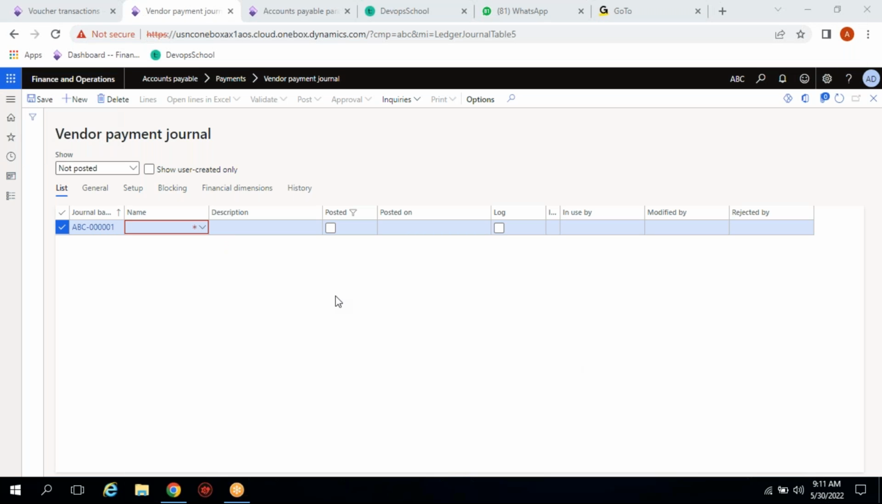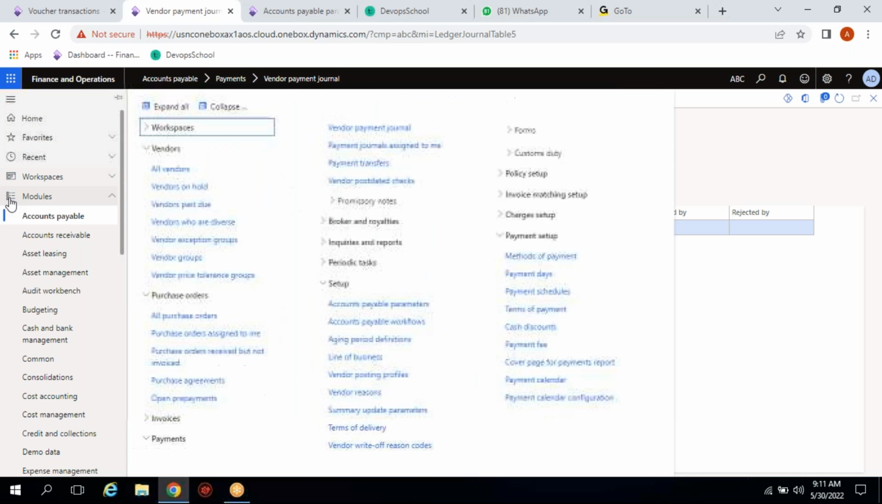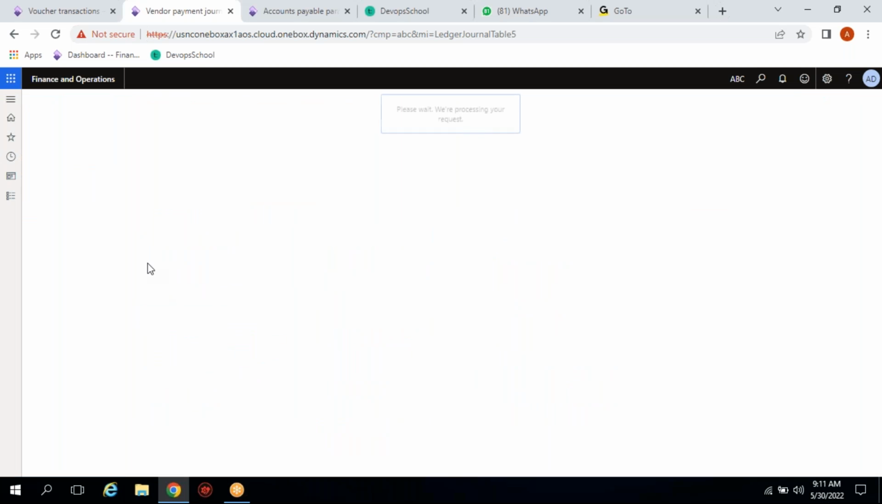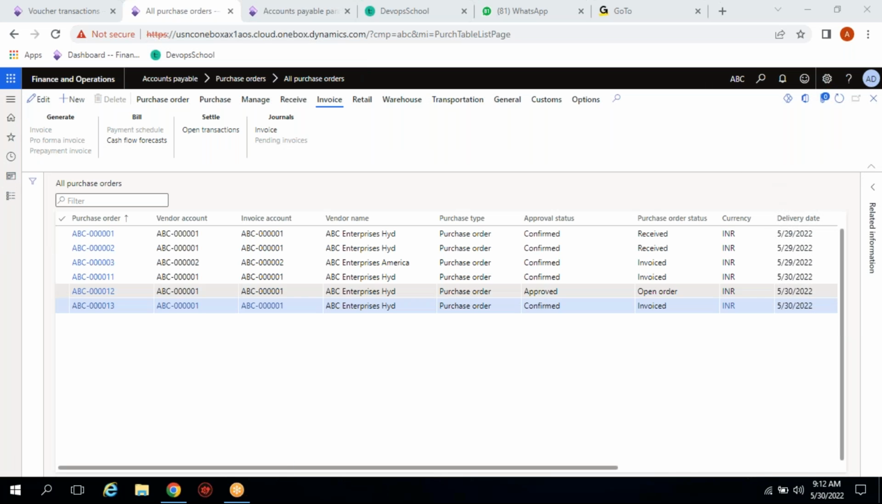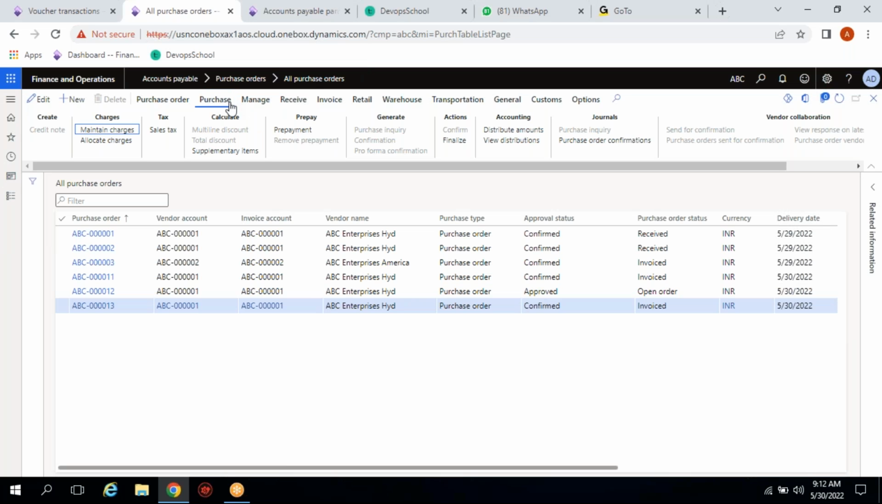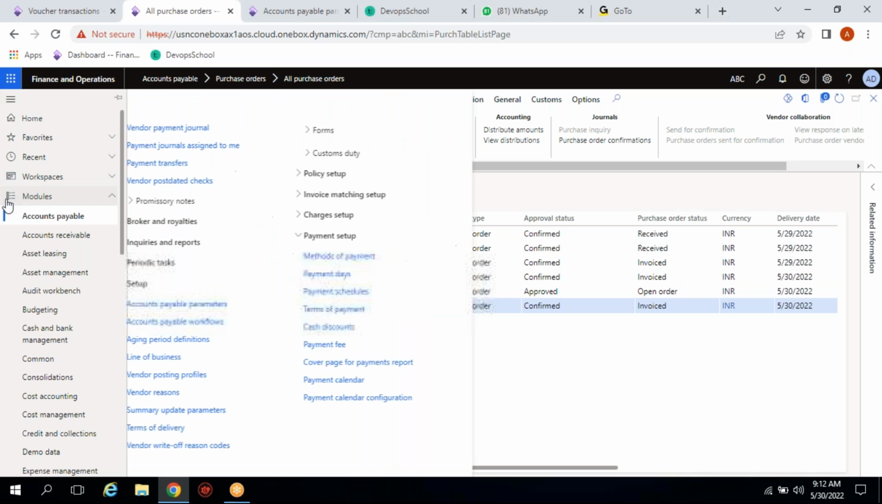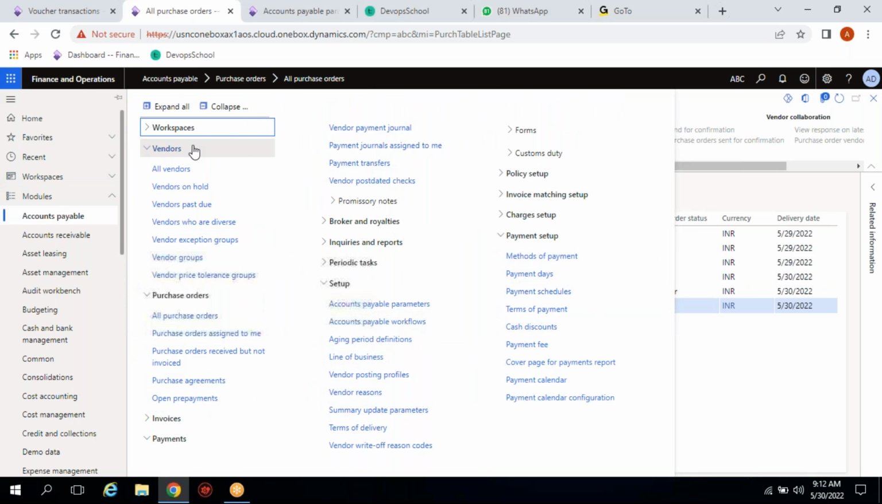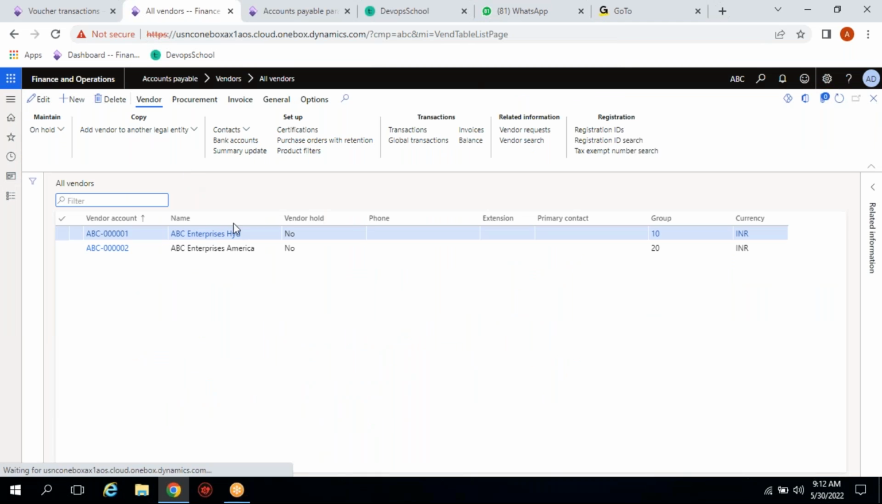Sir, one more question, sir. How to knock off invoices and receipts and payments? Your voice is breaking a lot. You already taught us how to knock off invoices and payments and receipts. So that you are already doing from the settlement. Otherwise, go to the vendor account, all vendors. Select the vendor.